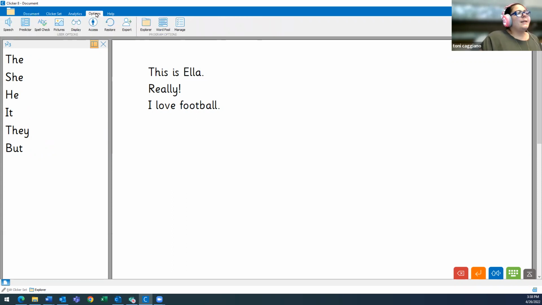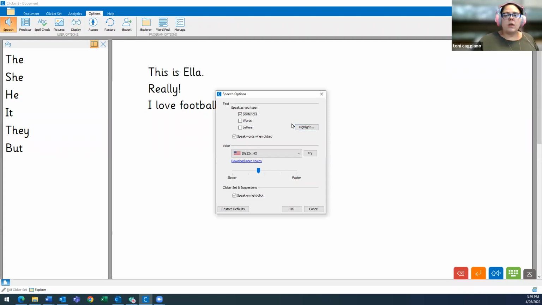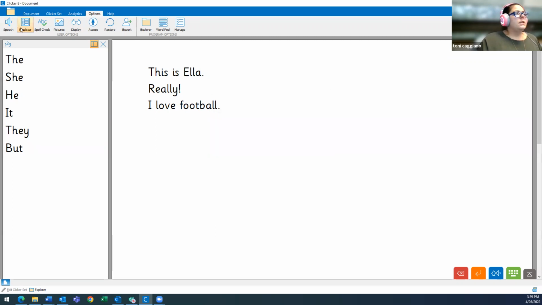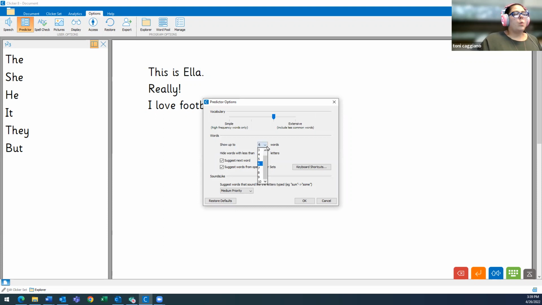Everything in Clicker can be customized, and we could change any aspect or any of the defaults that you've seen. So with speech, the default is to speak once punctuated. We can apply more or less speech support. We could change how quickly the speech support is provided. We've already changed the voice. Same goes for the predictor here. So maybe I want to display less options in my predictor. The default is 6. Maybe we want to turn off next word prediction.